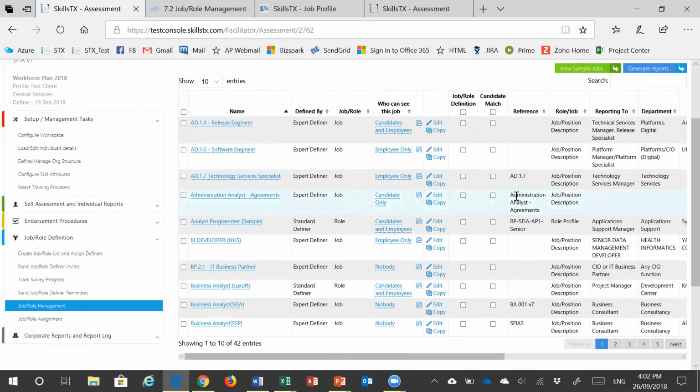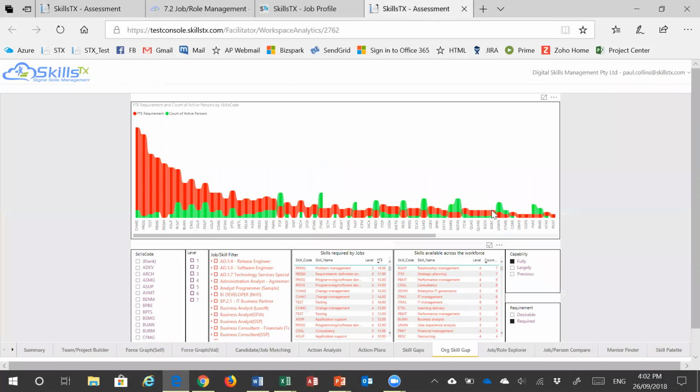What I thought I'd do, certainly with regard to the FTE, is let's have a look at what that looks like in the analytics. So we built a completely new page in the analytics.